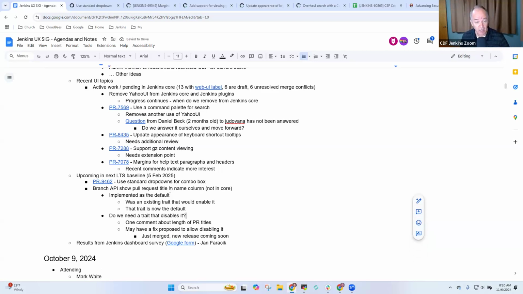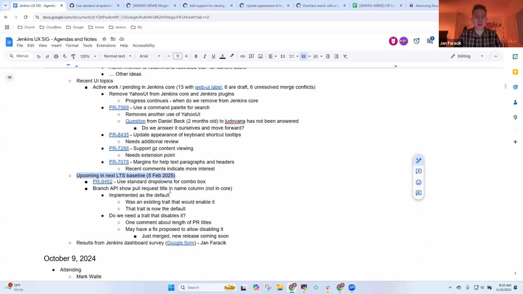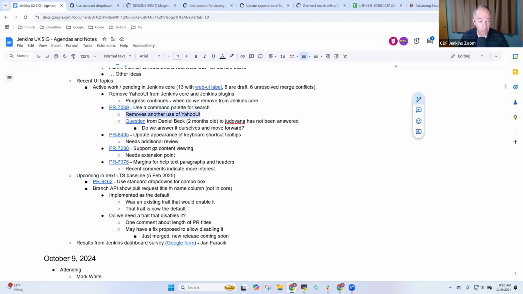Now, Jan, anything else on upcoming and next LTS baseline? Not as far as I know. I mean, hopefully the command palette makes it in soon. That'd be nice. I think it's been open for about 2 years now, which is very much entirely my fault. But fingers crossed. And it is a removal of another use of Yahoo UI, so another win.